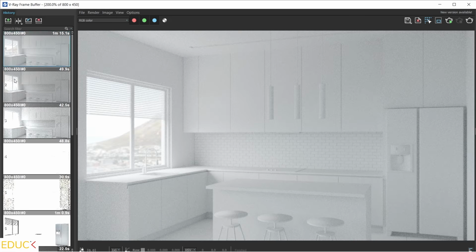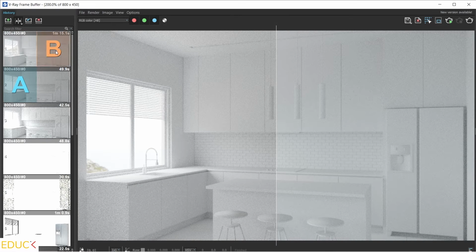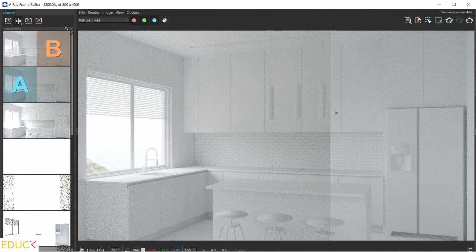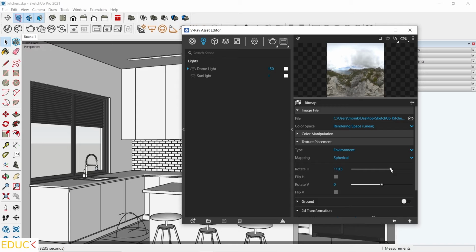This is the newest render and this is the previous render. That's why I click on the A-B horizontal comparison. A is the left side, the previous render, and B is the right side, the newest render. And we can compare these two renders. Let's notice that the previous render was darker and the newest render is lighter. So if I change the position of the HDRI map, the render is lighter in the scene. Let's change it again. I go to the Asset Editor and change it to 150.